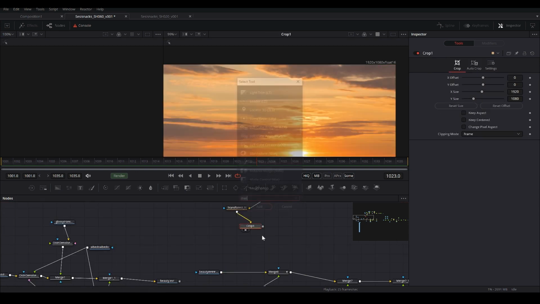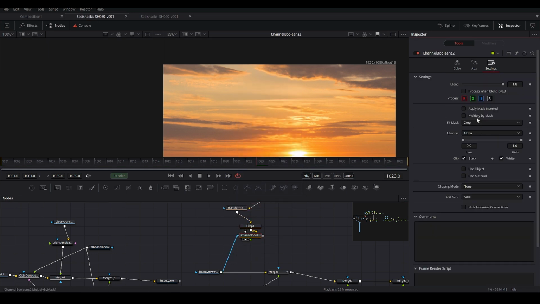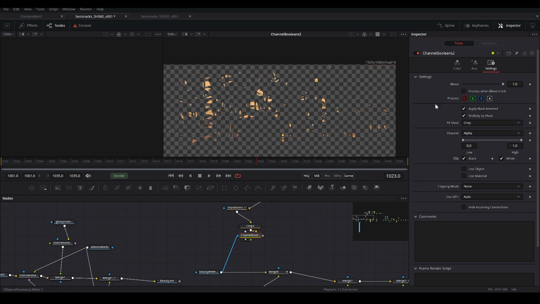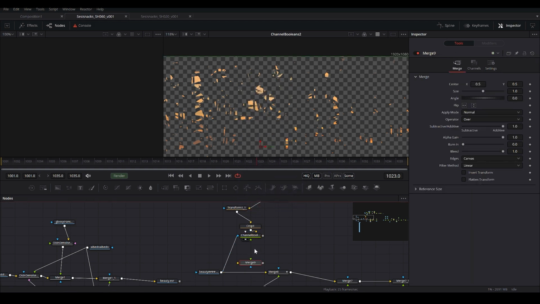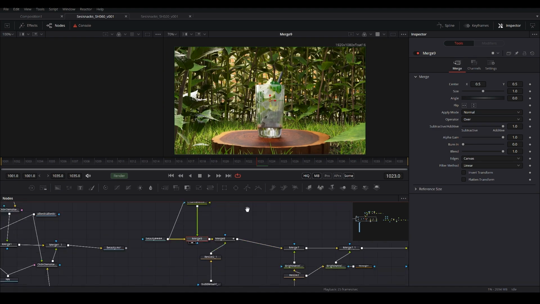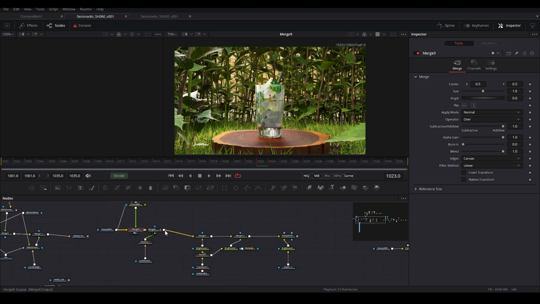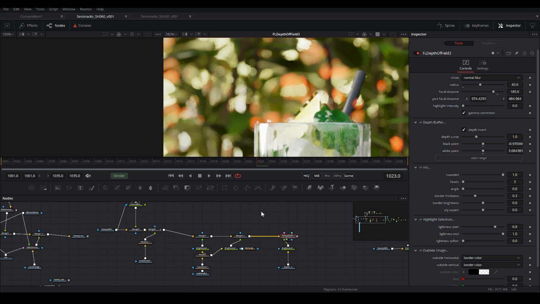Let's maybe instead what we can actually do is just do channel booleans on that thing, effect mask, and then multiply by mask, apply mask inverted. So then we get just the sky where all of the other stuff is, and then we can merge it on top, and then you can see we got it in the background there. So it's looking pretty nice. Right, so now you can see we have a nice little thing going there.